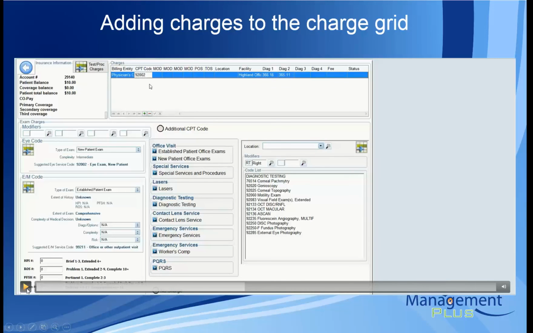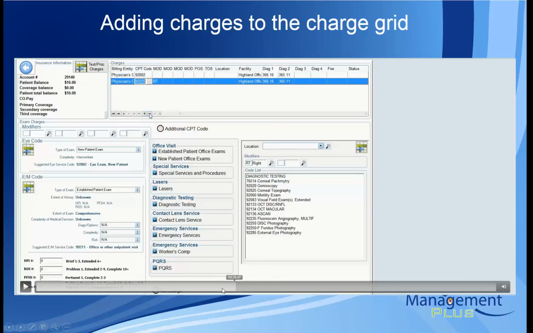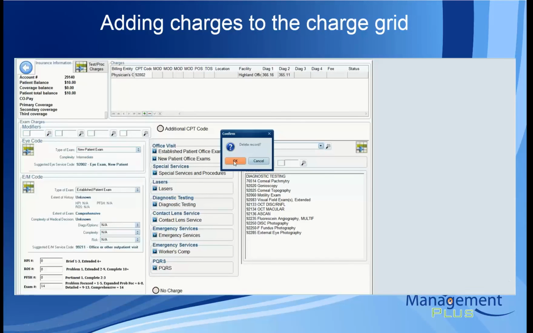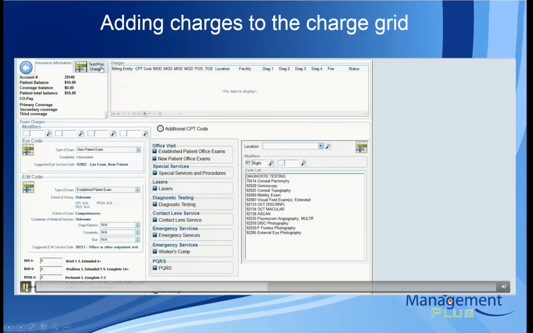Now if we wanted to delete that charge, the only thing that we need to do is select the charge that we want to delete and press the minus button. It'll ask us to delete the record. We can say yes, and it will delete those for us as well.